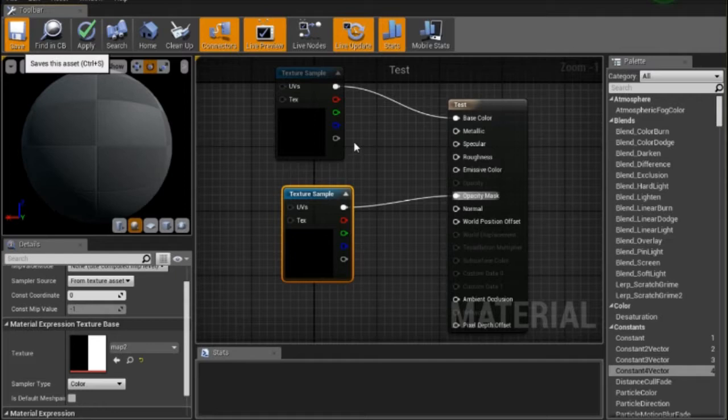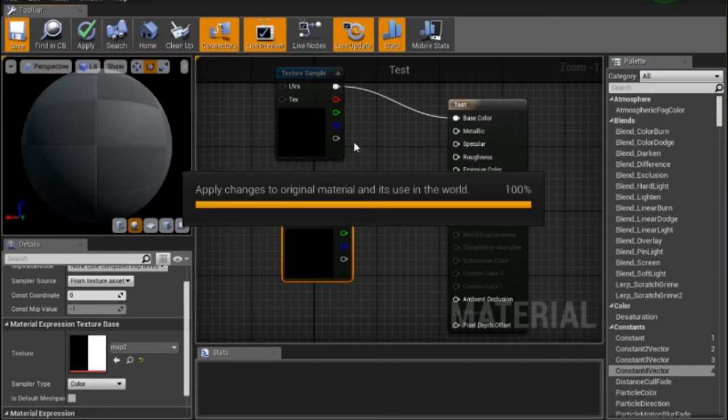Now what is the opacity mask? Opacity mask needs a black and white map, and here it's important that you can't use any gray or anything between. It only works with black and white. Everything that is black will be invisible, everything that is white will be visible.